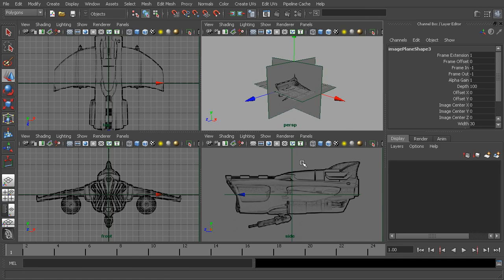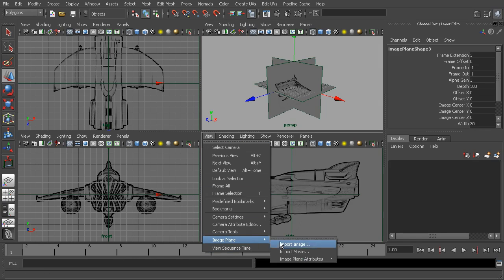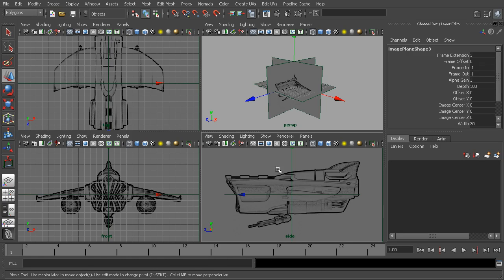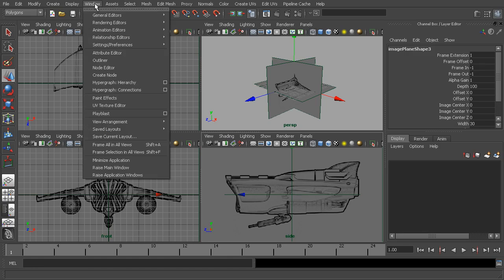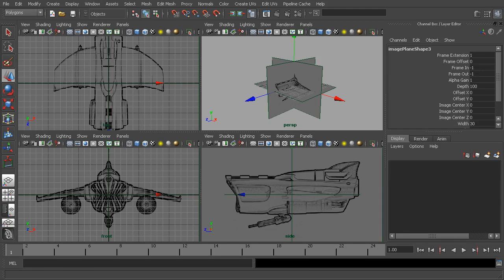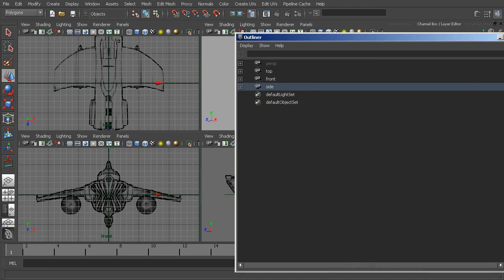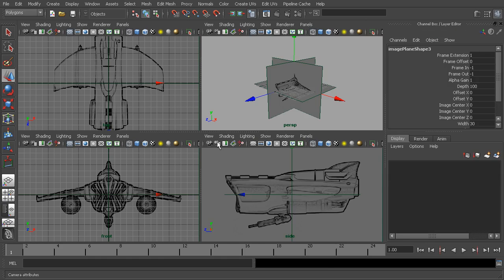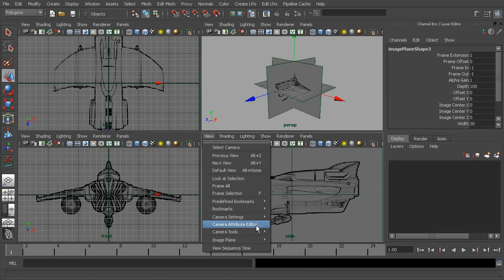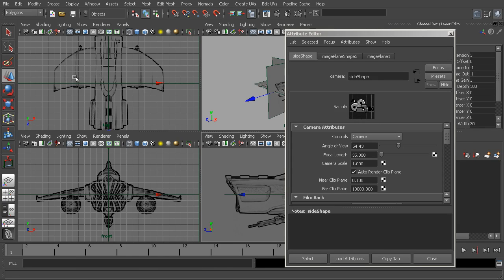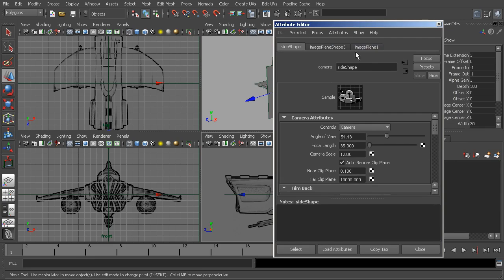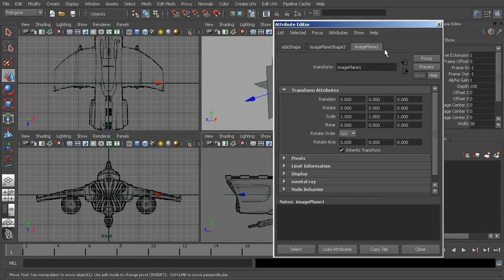Now we can change the size of these images. So you can see we can come in here and access our image plane attributes. These are also attached to the particular camera. So if I go into Window Outliner, I can select the camera. I can also go in here onto Camera Attribute Editor and open that up for whatever viewport I'm looking at. So there are several ways to get to our image plane. And you can see that we have an image plane shape and an image plane 1 tab.